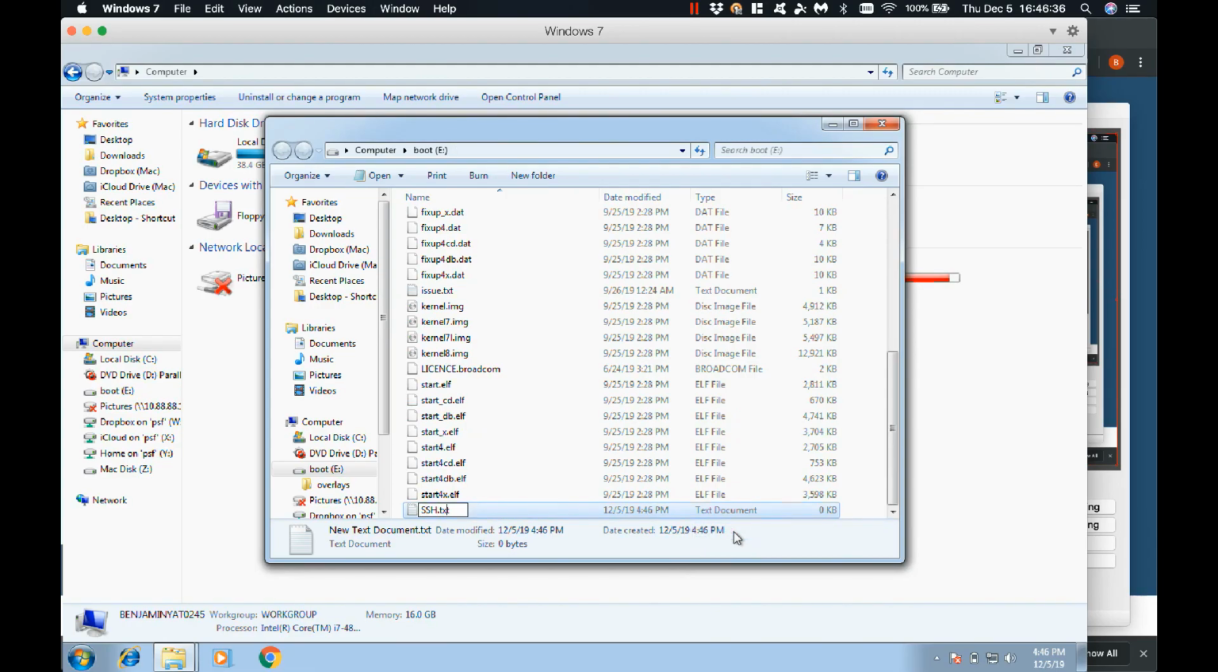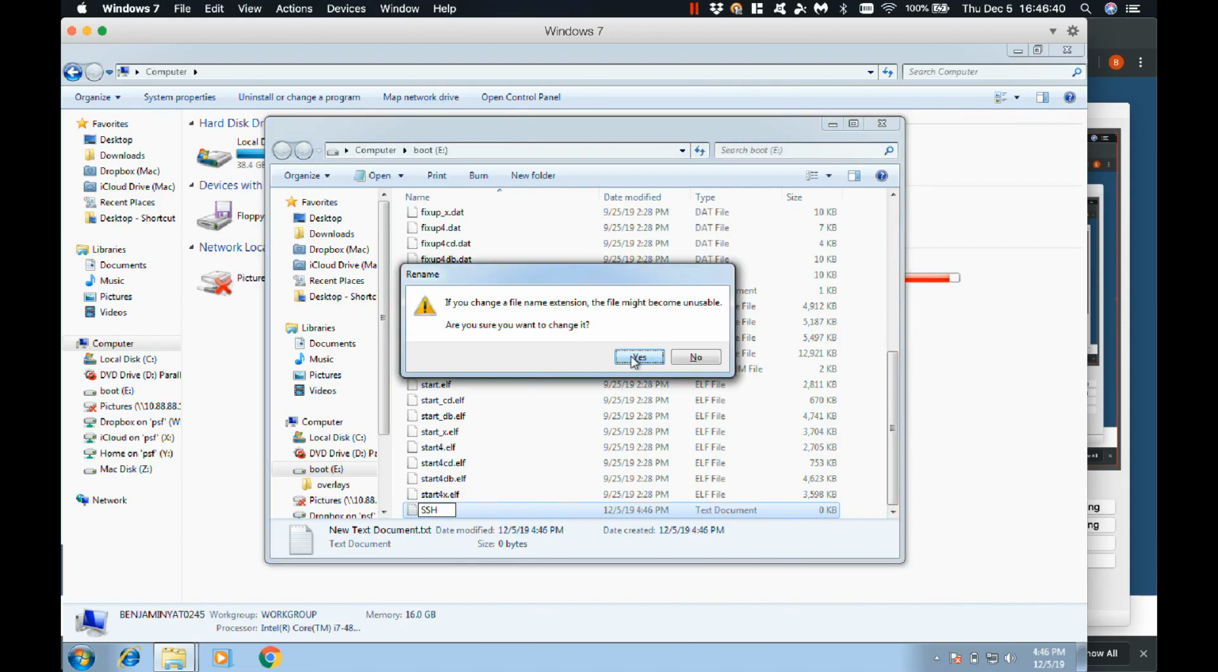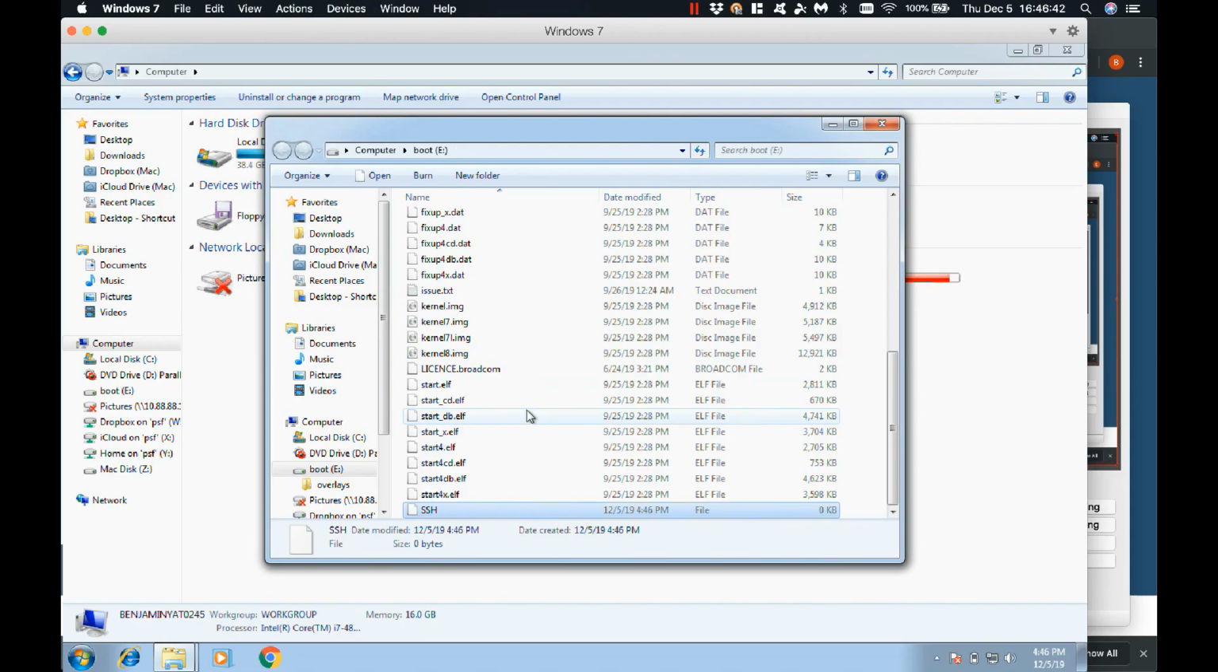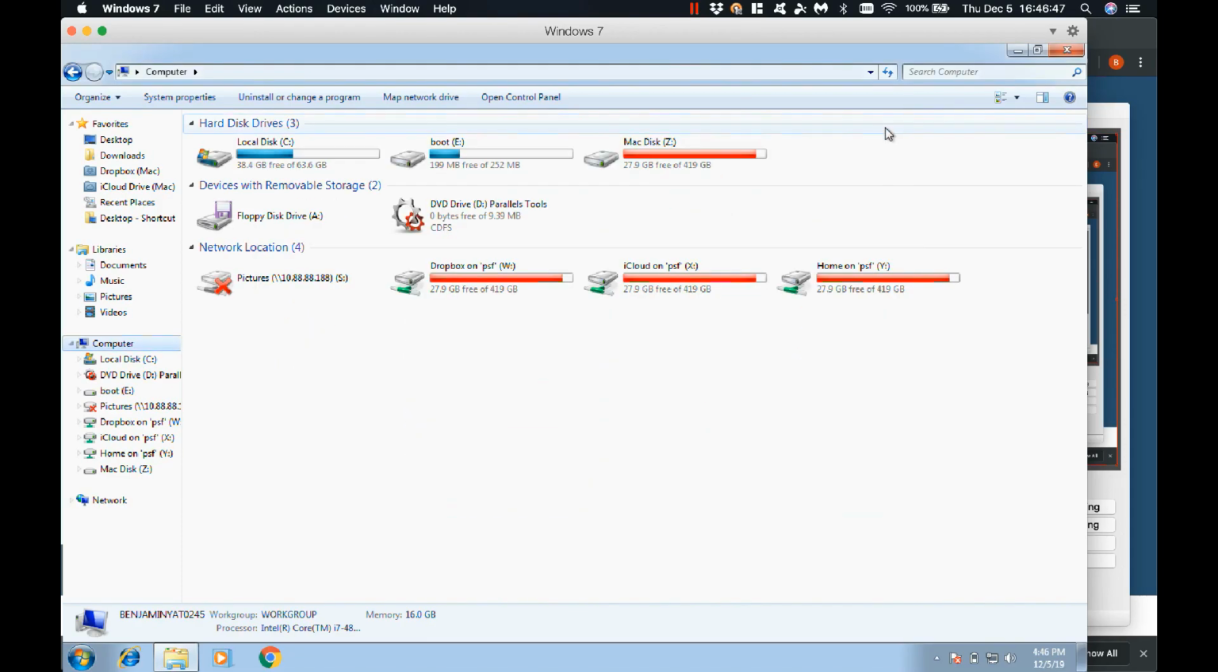And it should not have a file extension, so we're going to backspace the .txt. Yes, we are sure we want to change the file extension. And that's all we have to do. We can now exit out of that and remove the SD card from our computer.